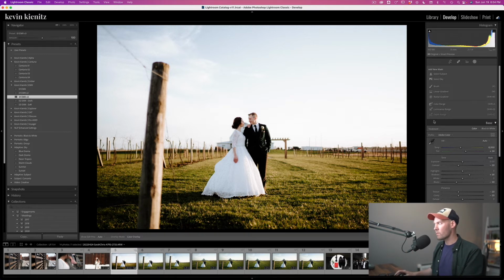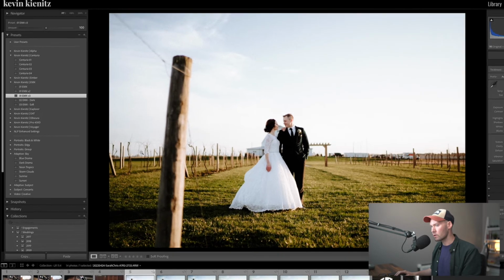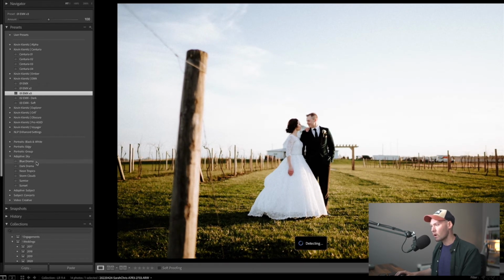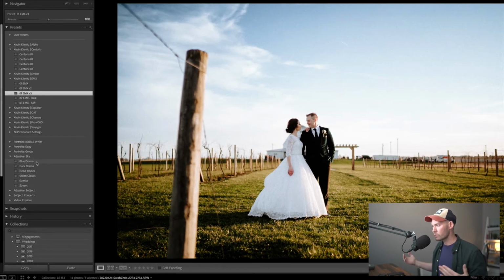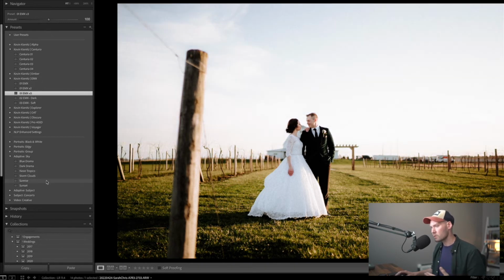So I could do that way previously, but now what we can do is we can go over here to these adaptive presets. And if I hover over them, it's going to combine traditional presets with the AI masking. So you can see what it did right there. I hovered over blue drama, and it automatically created a mask for the sky and applied a preset to kind of bring in a little bit more detail and color into the sky. If I go and hover over dark drama, you see it gets a little bit darker. We've got neon tropics, which kind of gives it more of a muted teal look. We got some storm clouds, we got some sunrises, we got some sunsets going on. So all sorts of cool little built-in sky adaptive presets, which is really neat.